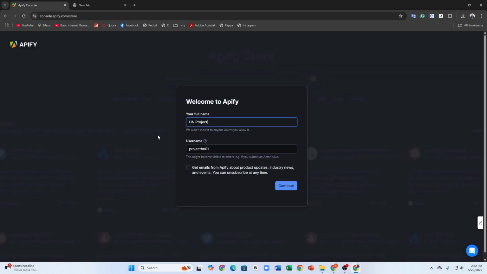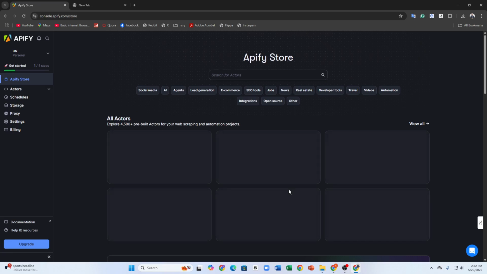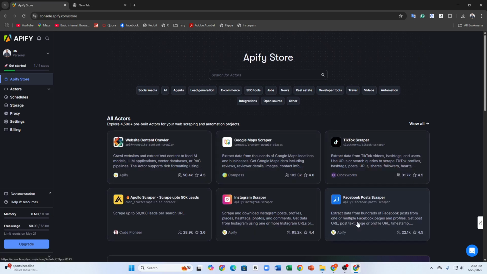Then wait for a moment and Apify will ask you to enter your full name, and you can also enter your username. Then you have to check this icon and continue. So there we go. This is basically the Apify dashboard. This is how it looks.